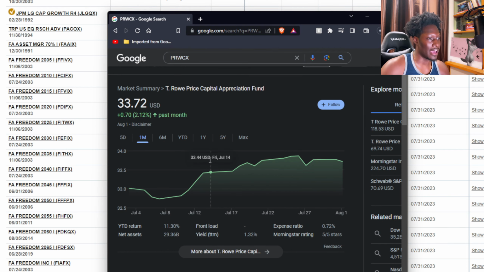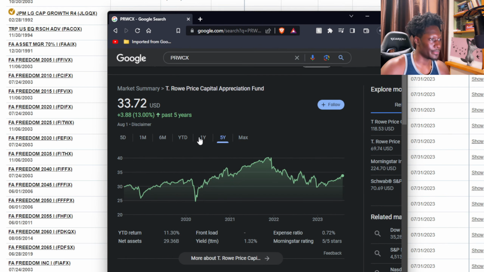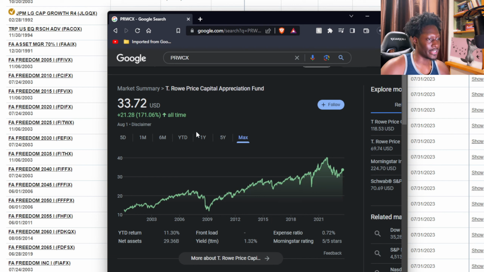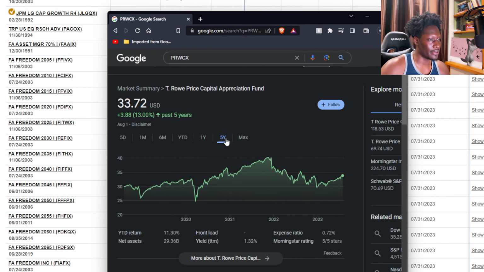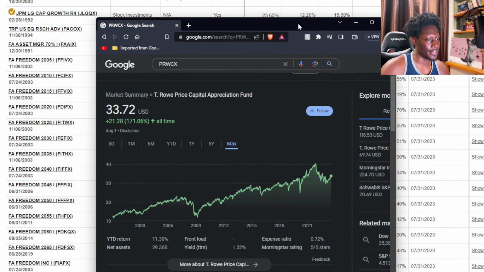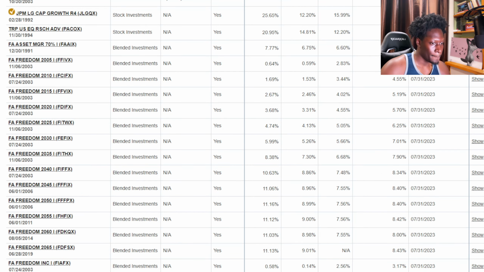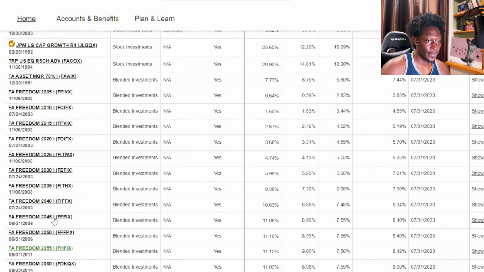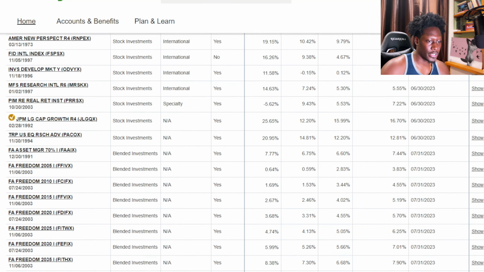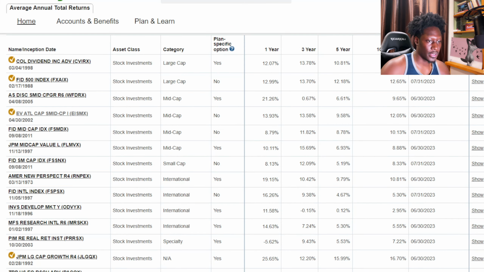This one didn't look too bad, but I just didn't like how the chart looked that much. Personally, I thought I could get something slightly better than this. Of course, honestly, looking at it now, this one isn't really that bad, but I just chose to go with something else. And what I chose to go with is, let's see, I'm trying to find it. It was something down here, I believe. Cap appreciation. It was another TRP. I chose this one. TRP US Equity Research Advance. So that's PACOX.